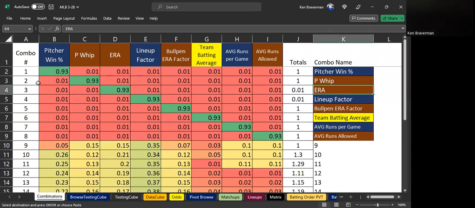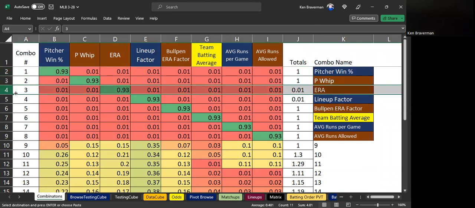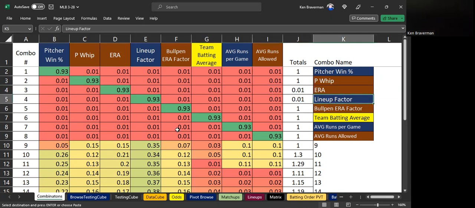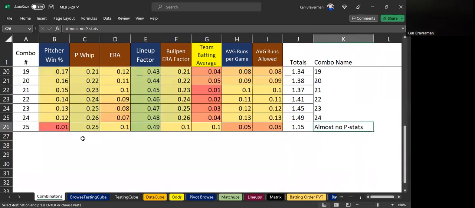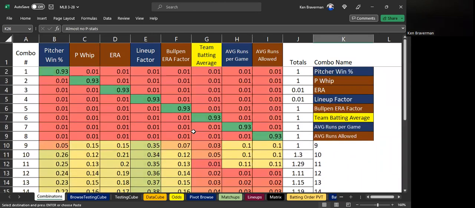Like one of them is only about pitcher win percentage. One is only about pitcher WHIP. One is only about ERA. I mean, there's going to be a bunch of different combinations and names and stuff. One is almost no pitching stats, I said. So we're going to start naming them and working on them over the first few weeks of the season. But that's what we just ran in this testing cube.